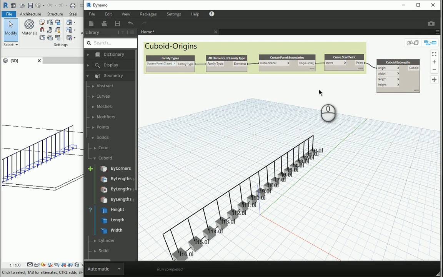Now you can use some number slider or code block to assign some values to the width, the length, or the height, right? But I'm not going to do that. What I'm interested to do is to relate the height to the actual height of the curtain panel.